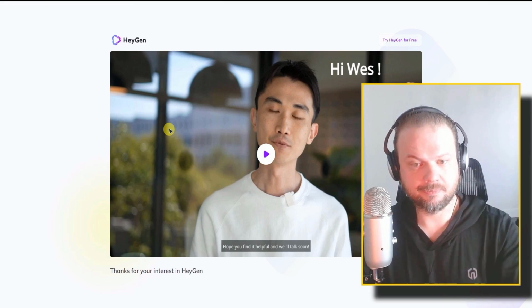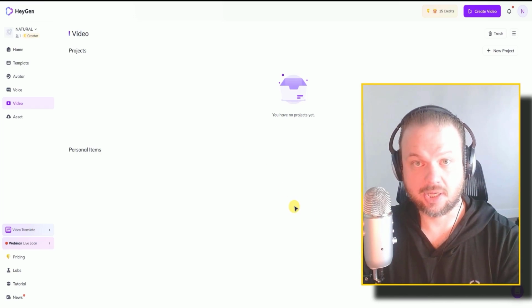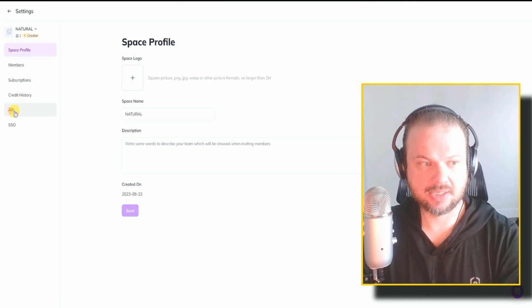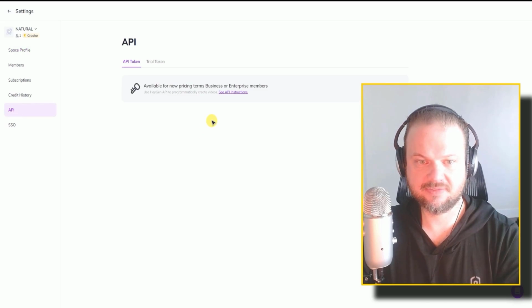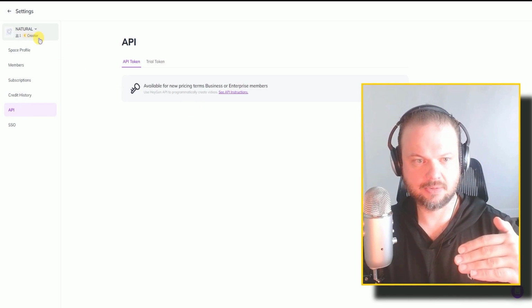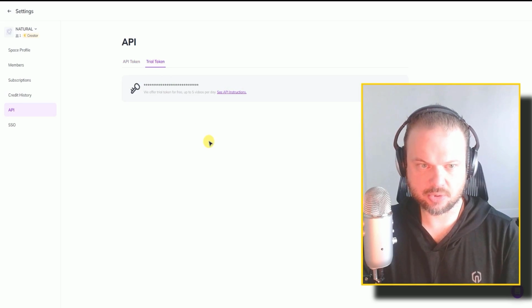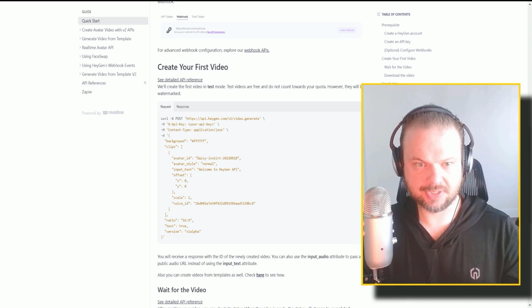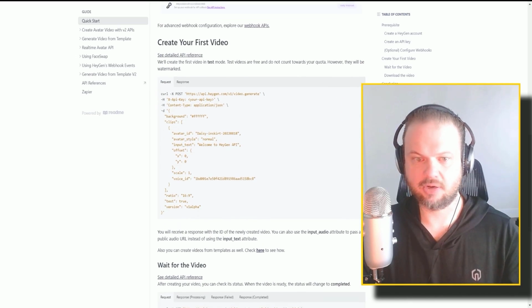Yes, let's do it. So here I logged into my HeyGen account. So we need to find my API key. We're going to go over here to space settings, and here's the API. So it looks like it's available for business or enterprise members. I think I have the creator, like the first paid tier, but hooray for us. They do have a trial token where you can do up to 5 videos per day. And they have the API instructions here in case you wanted to take a look. So if you're using the API, they do have the outline of how to do that here.